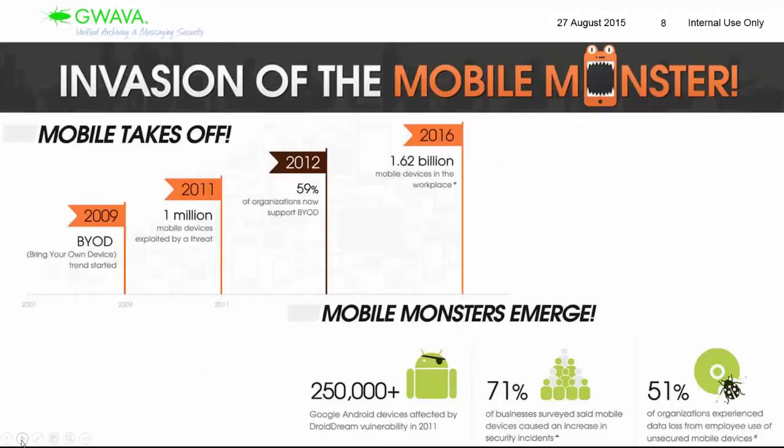Here's something else that's interesting as well, is that we know that employees are bringing their own devices, and we'll talk about that as well. But this is something here that I really like, is that by 2016 they estimate there will be 1.62 billion mobile devices in the workplace. So think about what that can mean to your organization as people are bringing those devices in, and the kind of threats that you could face. So number one is the increased usage. Number two are the threats, would be the reason.